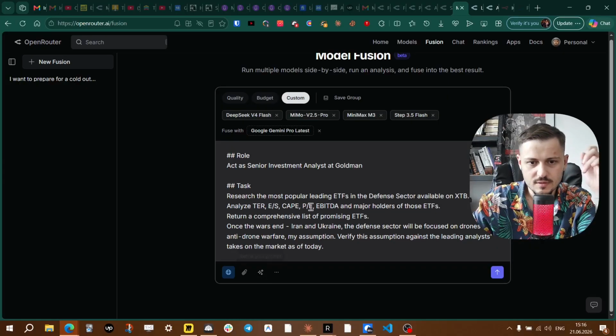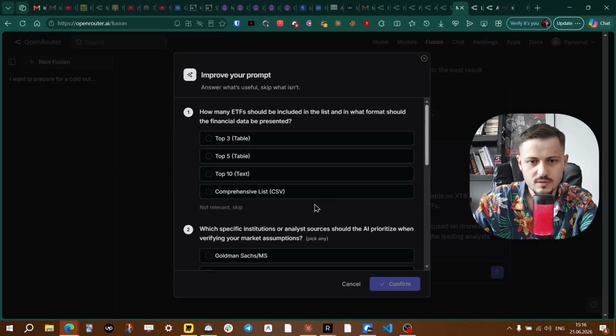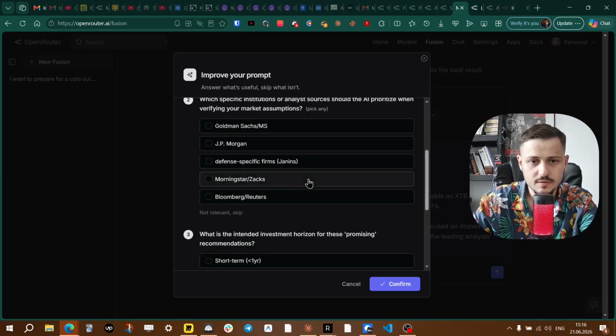Oh, there is a functionality to refine the prompt. I will copy this prompt and let's refine it. Improve your prompt. Analyzing your prompt. How many ETFs? Top 10. It's good as well. Goldman Sachs, JP Morgan.